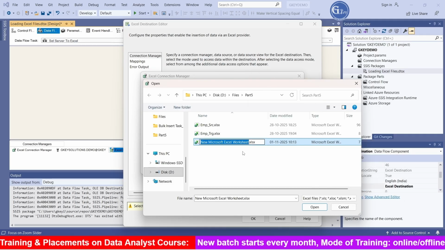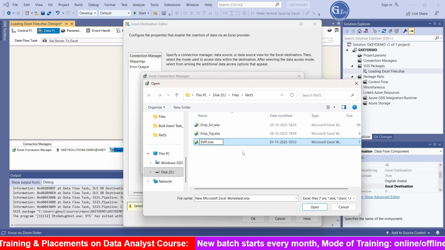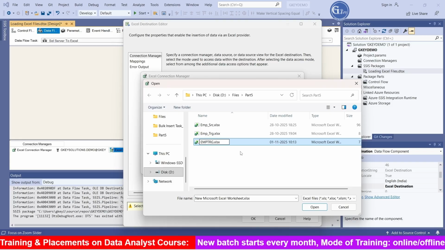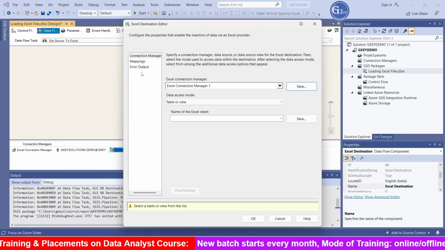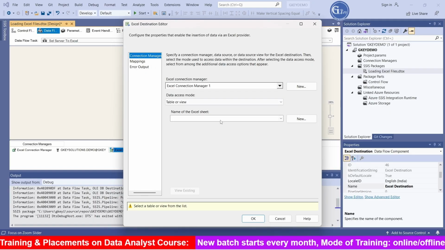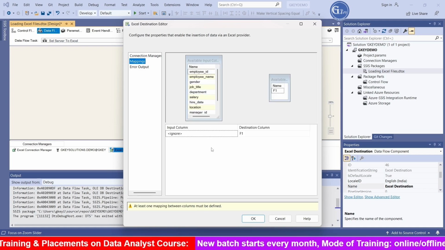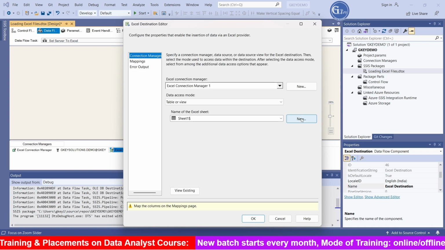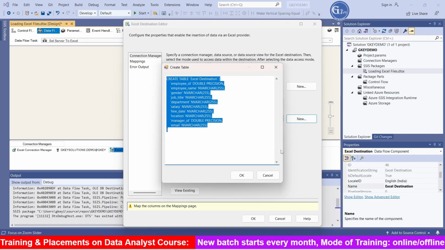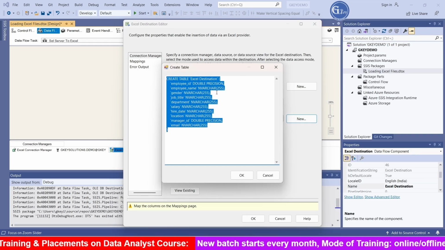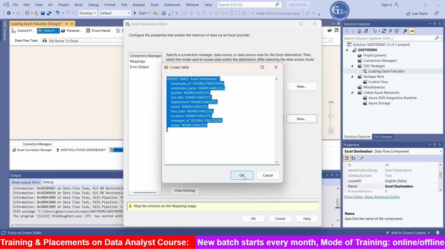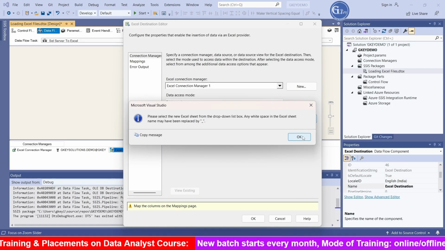Here emp trg, like I'm creating one Excel file. I'm just taking this one, and in that I'm taking this sheet. Otherwise I'm going to create a new one here. This is Excel destination. Kind of a sheet is going to be created in that Excel that we have created over there.